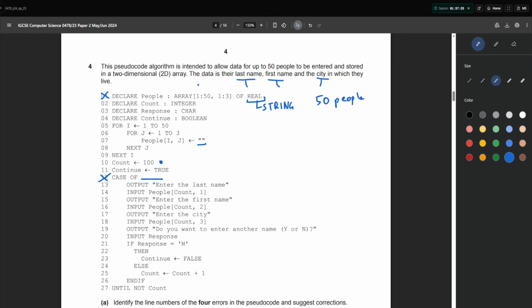Do you want to enter another name? Yes or no? Input response. If response is no, that means continue is going to be false. Else count is going to be count plus 1. End if, until not count. Again, this not count, we cannot check this. Count is being set as an integer. So this line must be wrong.